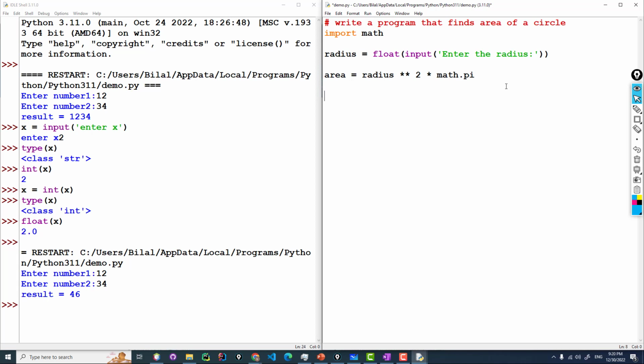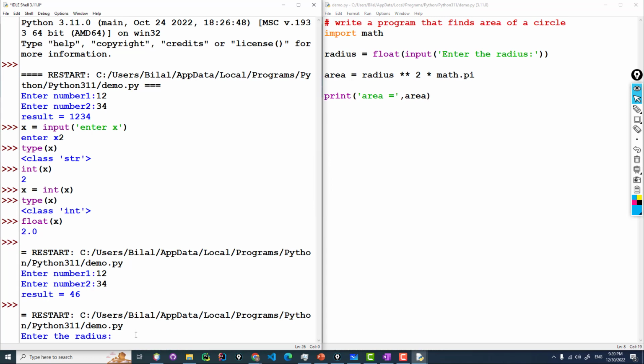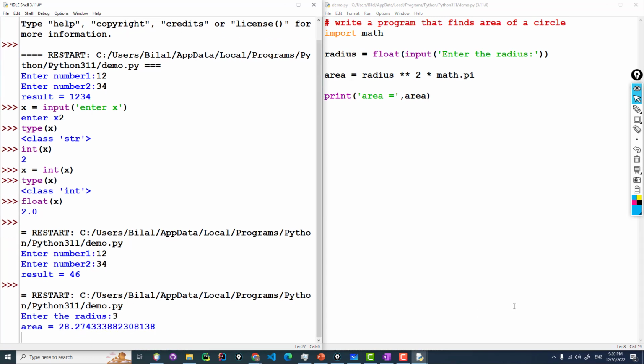Then we can just print area equals, and the value of area. So if I run the program now, it asks me to enter the radius. I will put 3, and we have the result. So this is very simple. I'm not going to give you more examples on that. We call this a sequential program.